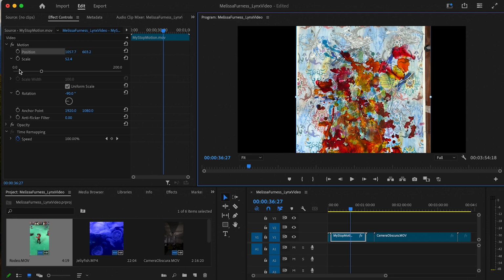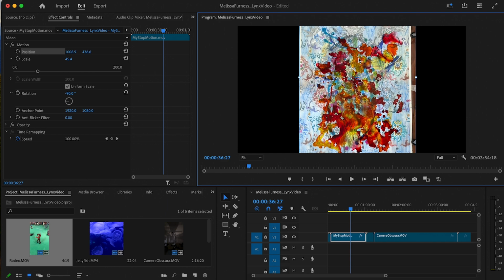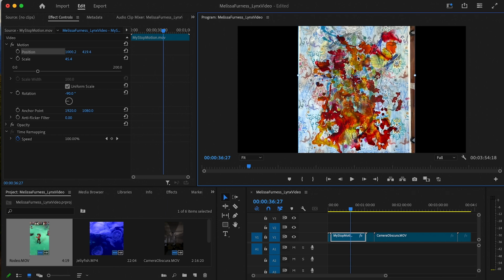So I'm going to scale it down a bit and just change the position so that it's located where I want it to be. Make sure that you've got it selected before you drag it around. And then you'll notice that I have these weird edges that I also need to crop off.